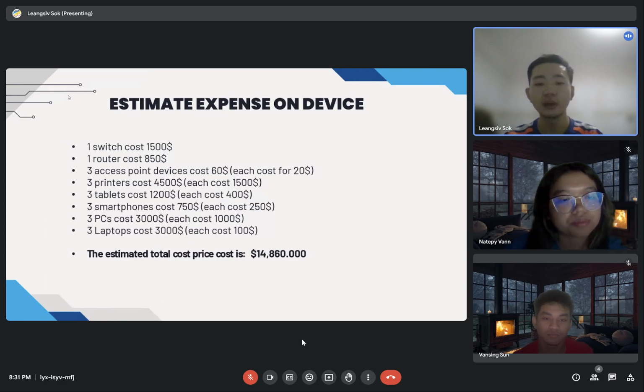Three tablets cost $1,200 and each costs $400. Three smartphones cost $750 and each costs $250. Three PCs cost $3,000 and each costs $1,000. And three computers cost $3,000 and each costs $1,000. The estimated total cost is $14,860. Based on this project, the network that we built can support about 16 devices.